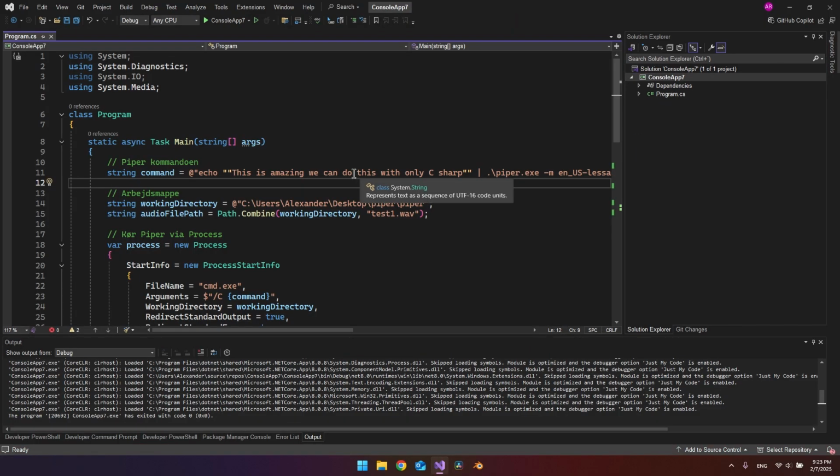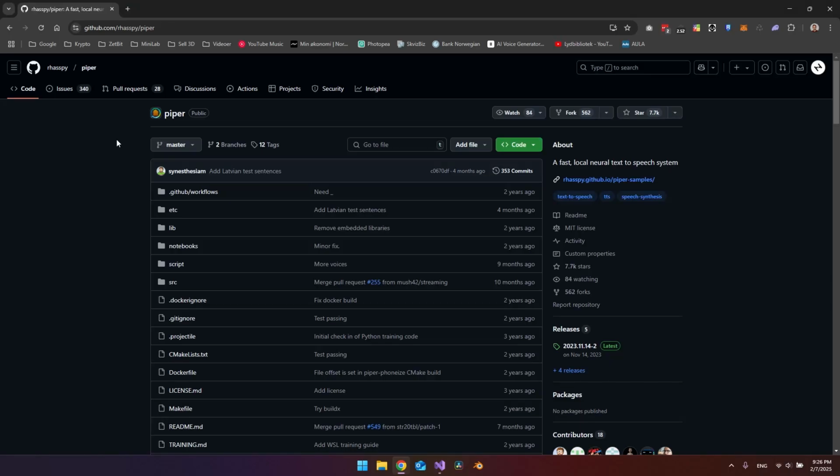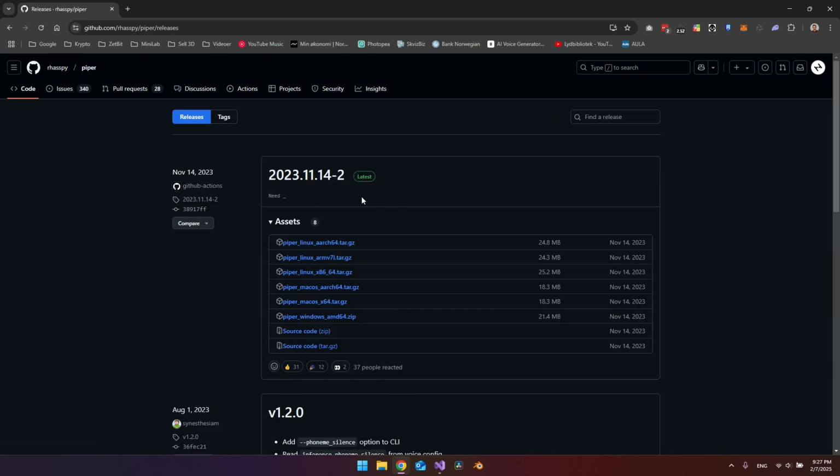So before we can do any C#, we actually need to download the model that can read this out loud. To get started, we need to go to GitHub, and then to this Piper. I will put a link in the description, but once we're in here, we can go to the releases. Click that, and you might just want to go with the latest version here. In this case, it is Windows, so we want to install this Piper Windows AMD64. So go and download that.